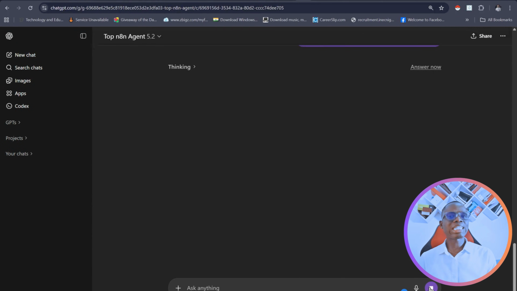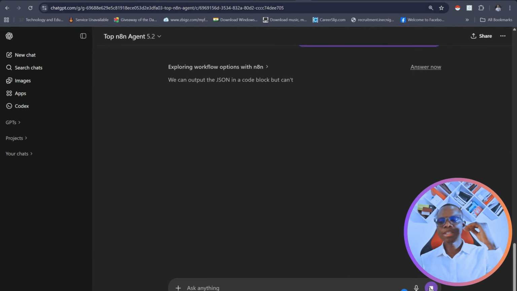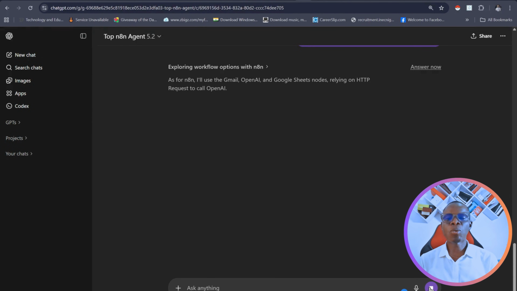So it's thinking, it will go ahead and give you the JSON and also guide you step by step how to get the credentials. If you need to get a Google credential, if you need to get ElevenLabs credentials, if you need to get a webhook, anything at all that you need, it will look through and then guide you accordingly. So let's wait for it to finish its work, and then we'll copy it and take it to n8n. So that's what we'll be doing today.